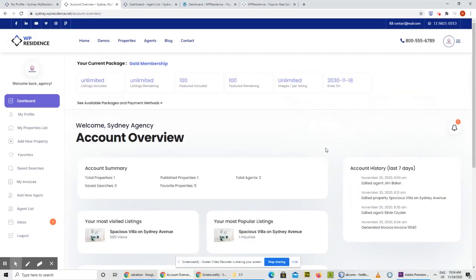So that's it for today. At this point, I think this is the best dashboard you're going to find on a real estate theme. It's the best design and it's full of features, and you can try it just by using one of our demo accounts.